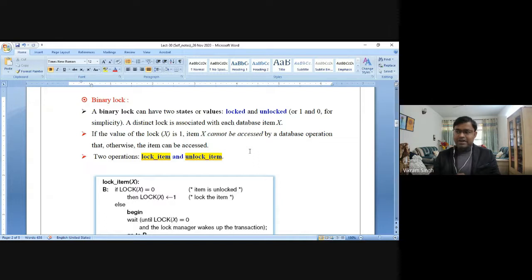The first state indicates that a data item is available, which is lock of item X equals 0, which means it is unlocked and available for usage. The second state value could be lock of item X equals 1. It means it is already being used by some transaction for an operation, right? So that is the typical state of the lock variable.